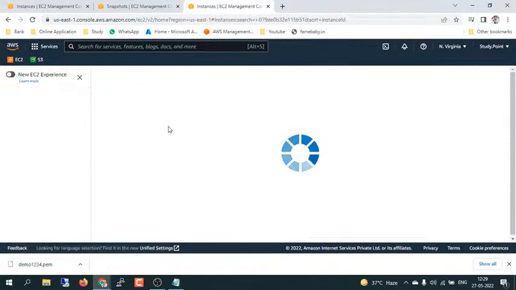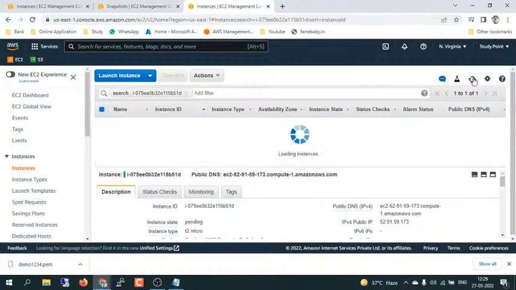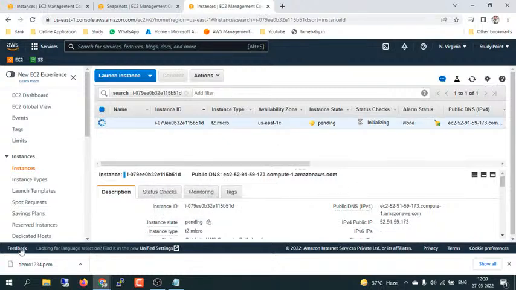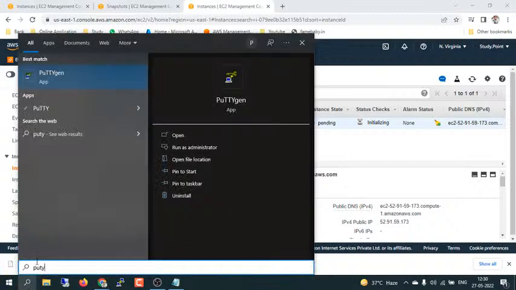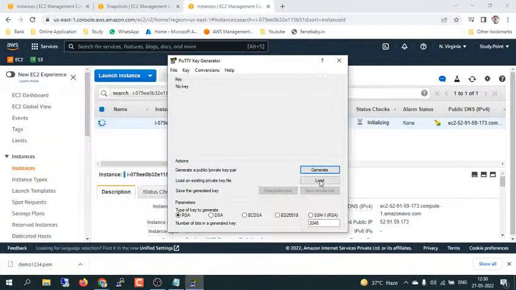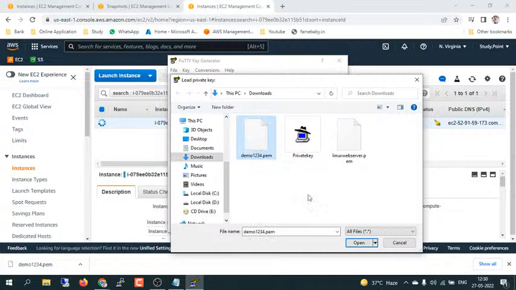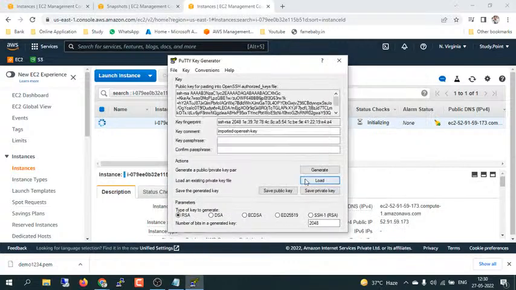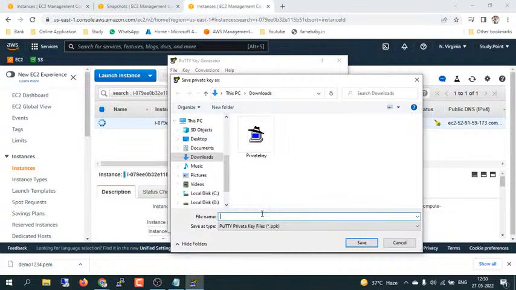Click on that option, EC2 instance, and here the status is still pending. So till the time our EC2 instance gets ready, let me convert that public key to private. Open PuTTYgen, load, select your path for the public key, that is demo 1 2 3 4. Open, okay, save the private key, and you can put the name demo private.